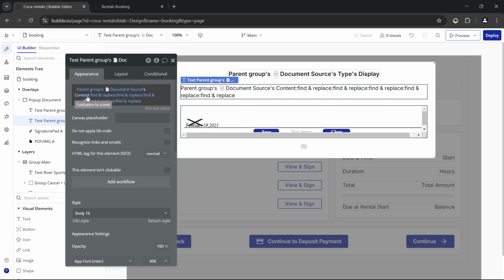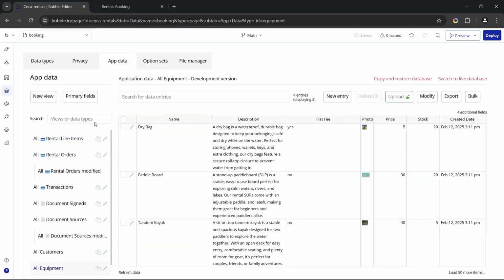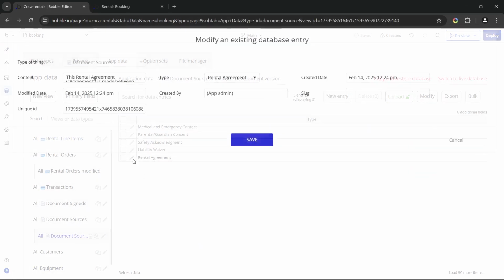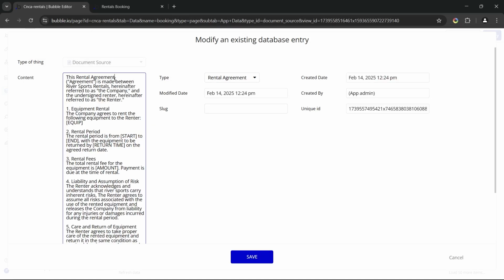Now I want to show you how I've implemented this for one approach. I cannot stress enough that this is just one way of doing this. Let's go into my document source, and I'm going to open up the rental agreement here. If we take a look at the content, the entire agreement is here, and then there are some areas that are placeholders. You can see here, the company agrees to rent the following equipment to the renter, and then I have equip in all caps with brackets. Then we have rental period from start to end, down here, end, and then return time.